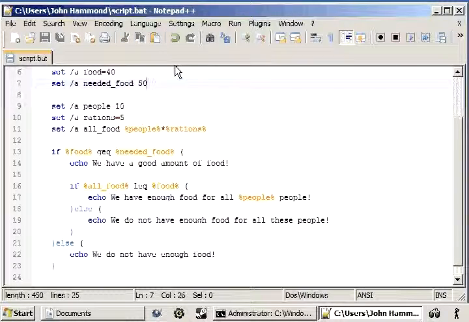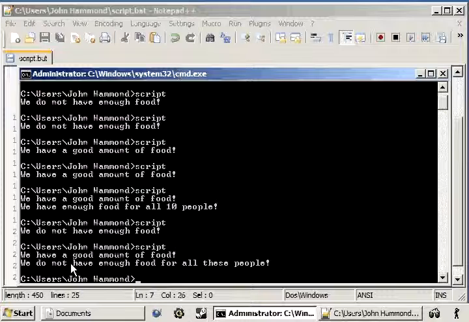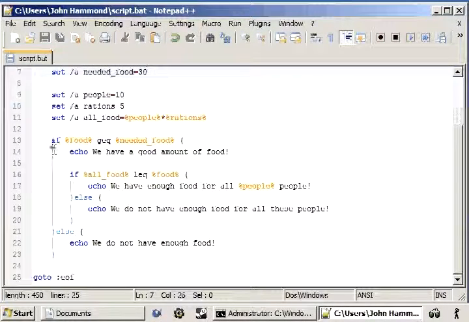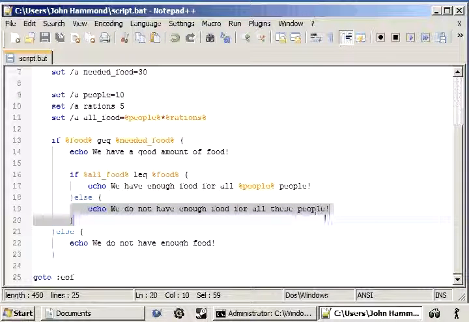So let's bring needed food a little bit down more. Let's bring needed food down to 30. Now if we run this, it says we have a good amount of food, but we do not have enough food for all these people. So let's check out our logic again. If food is greater than or equal to needed food, which it is, we'll run this, and now we'll run a whole nother if statement. And if all food is less than food, which it is not, we jump back down to our else statement, which says we do not have enough food for all these people.